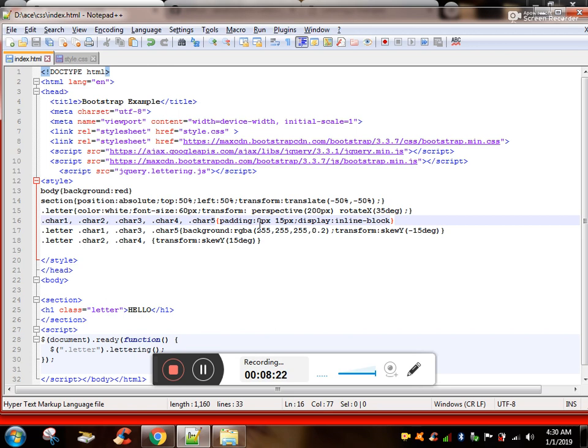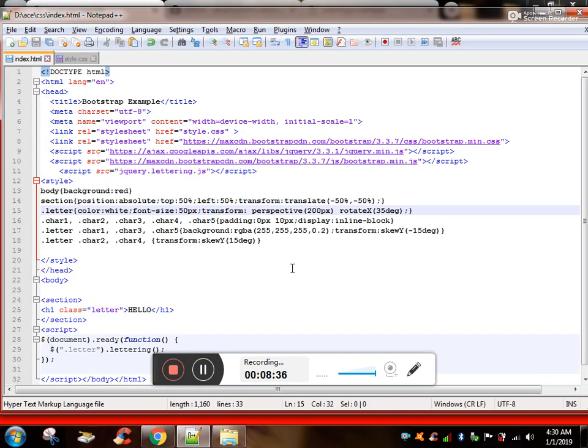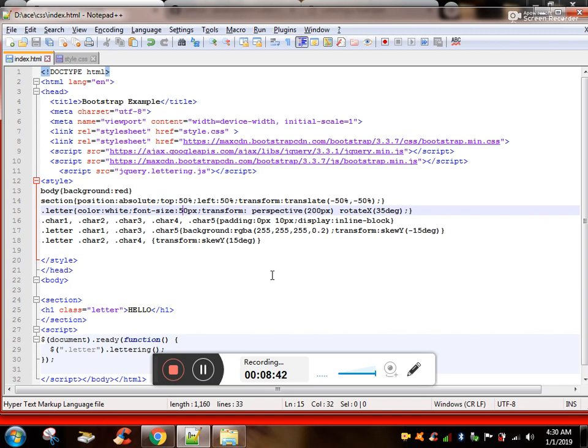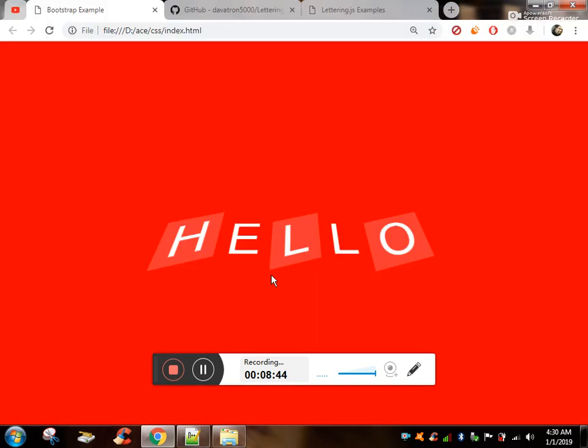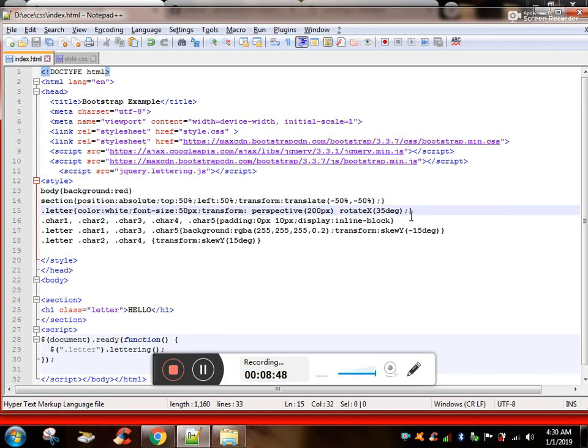You have to reduce the padding. There seems to be a problem. You have to check what it is. Decrease the font size. Yep. This seems absolutely fine. Now we have to add the text shadow.